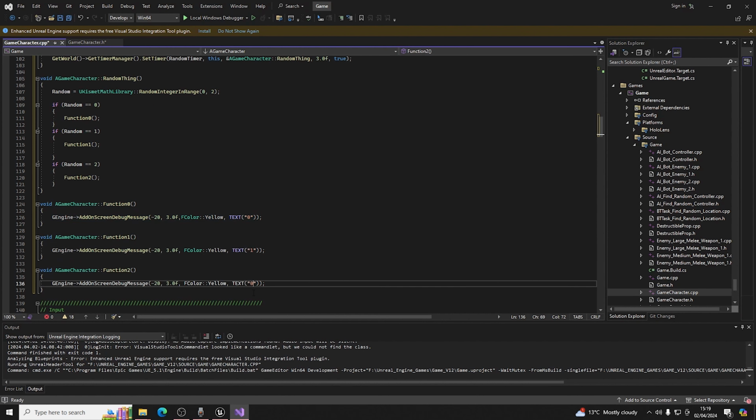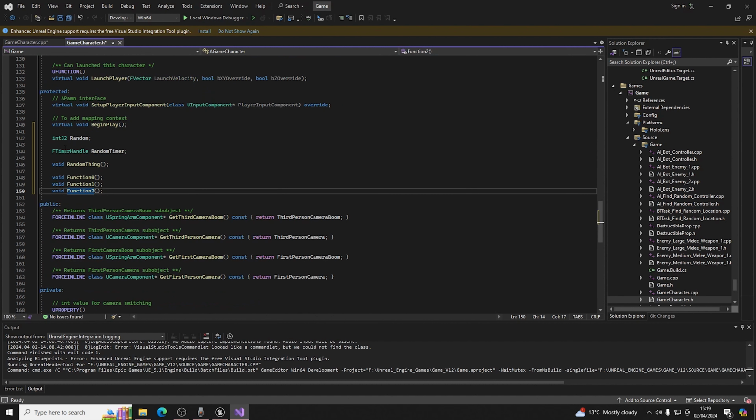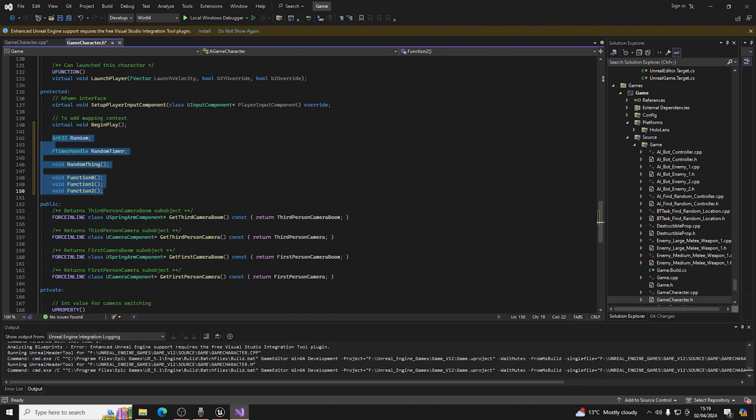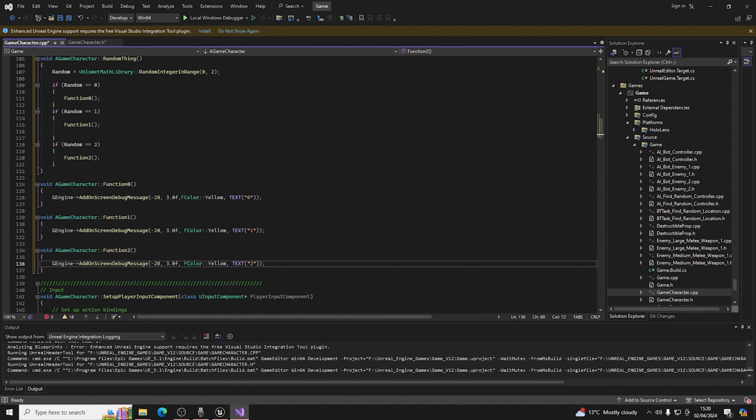Right, I'll explain what I'm doing now. Obviously we're going to print one of these numbers on the screen depending on which value we get, and we'll get that every 3 seconds. So a quick look at what we did. We'll go back to our header file, so make sure we got everything in. We just declared these: our random integer, our timer, our random thing, our 3 functions. And in our event begin play, we set the world time manager to call the random thing every 3 seconds. This is true, so it'll keep doing it. And I think pretty much good to go.